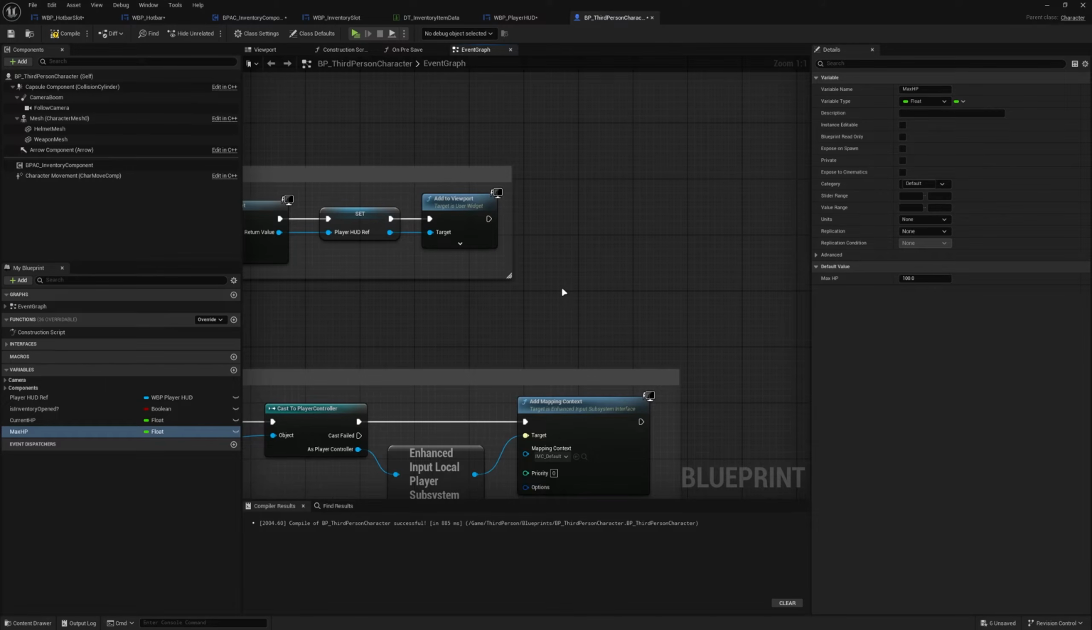And actually feel free to use your own hotbar system. Just make sure you can consume the item and the items do something. This is just for demonstration purpose only. So don't worry if you cannot follow the video here. You can just skip to the next section.